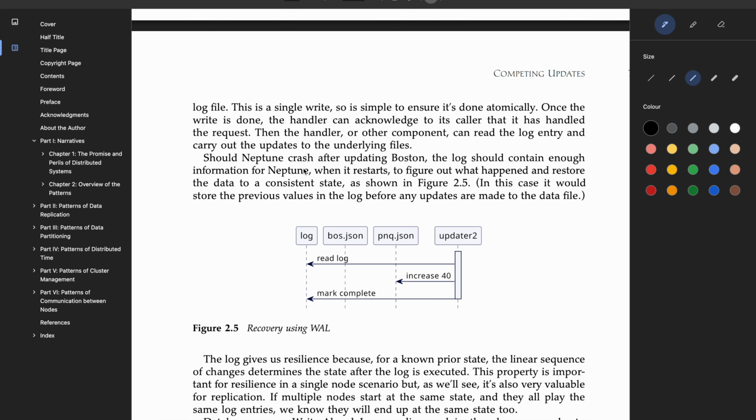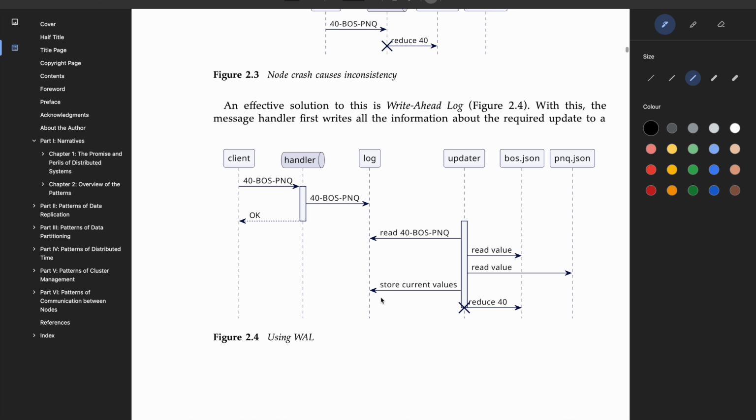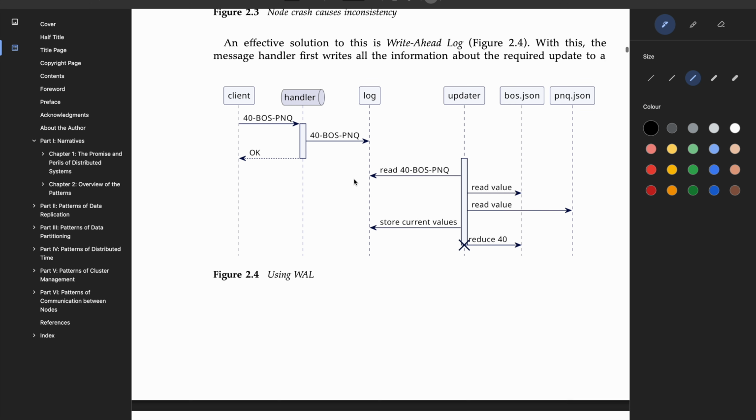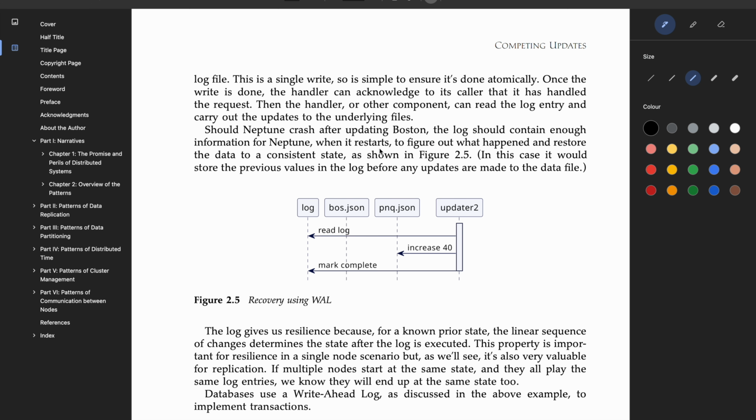For example, now Neptune crashes after updating Boston. The log should contain enough data so that after the restart, we can always figure out what happened, and we can always come up with a consistent state as before. In this diagram, we can understand that whenever we log, first we added what operation we want to do. Later we also added all the values that we got from the boston.json file and pune.json file. We have stored all the current values in our log. So when something crashes and we restart the system, we have the whole information, what was the initial state of boston.json and pune.json.